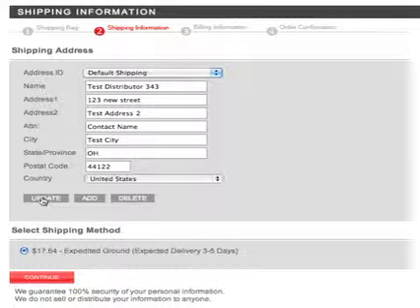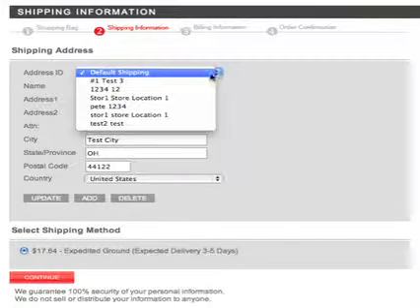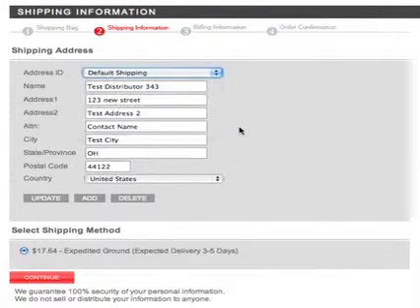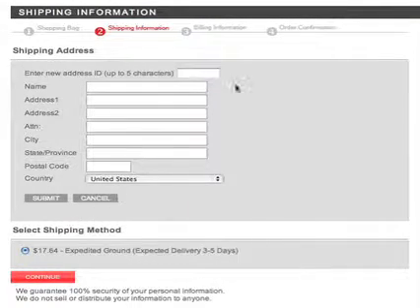If you have multiple addresses on file, you can use the drop-down menu and select which address you would like to use. Additionally, you can add new addresses, update current ones, or delete addresses. If you wish to enter a new address, click on the Add button. Give this new address a 5-character name. We are going to create an address for Store 1. This is the short name you will see from the drop-down address selector.